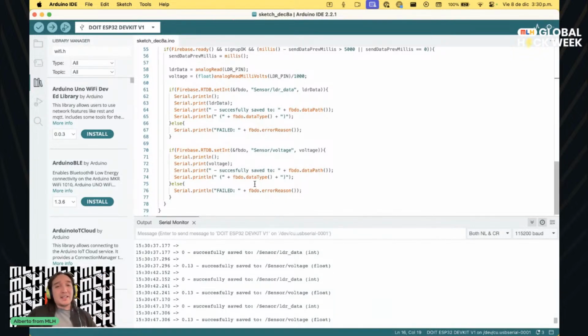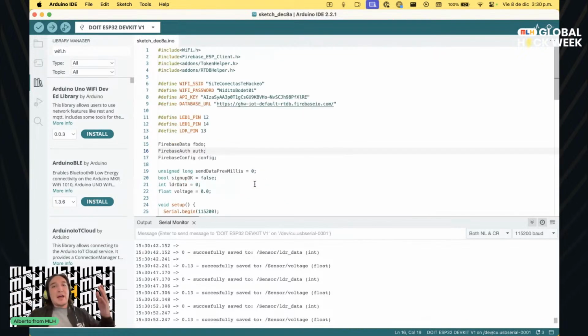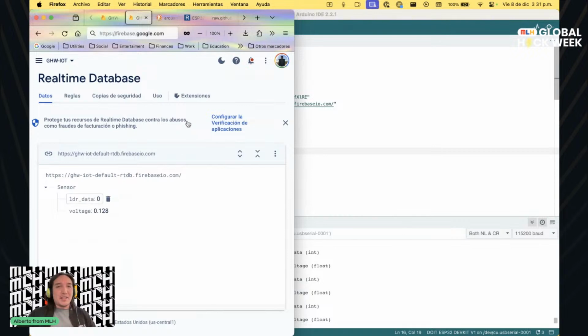Via the Wi-Fi, it sends the information. It is an anonymous, but authorized service from Firebase, and we are receiving it here, and we can see our database updated.